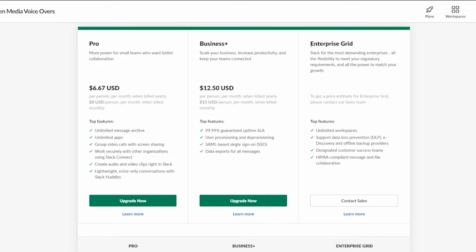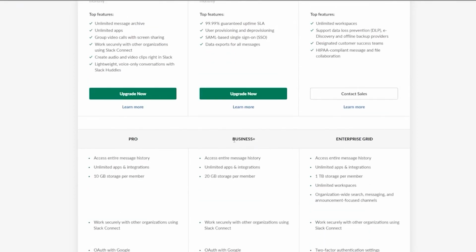And then for the Enterprise Grid, you're gonna have to get in contact with Slack so that you can get the price for the Enterprise Grid. But over here, you're gonna get unlimited workspaces, support for data loss prevention, discovery and offline backup providers, and designated customer success teams, and HIPAA-compliant message and file collaboration as well. So as you can see, they're pretty cool.